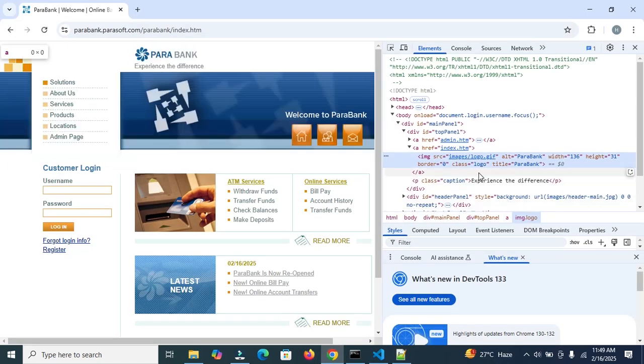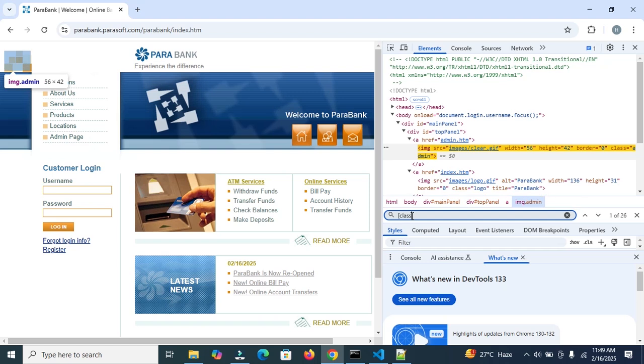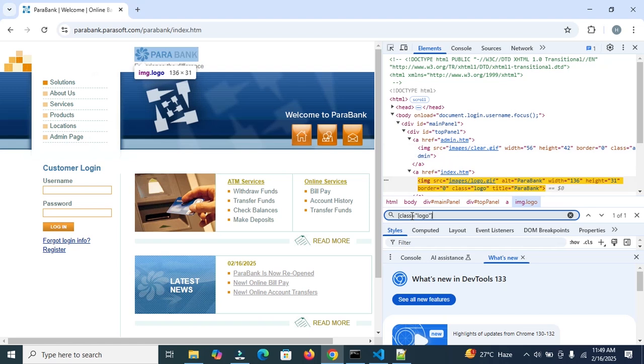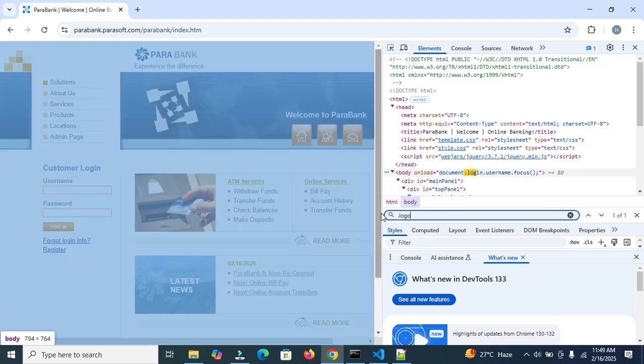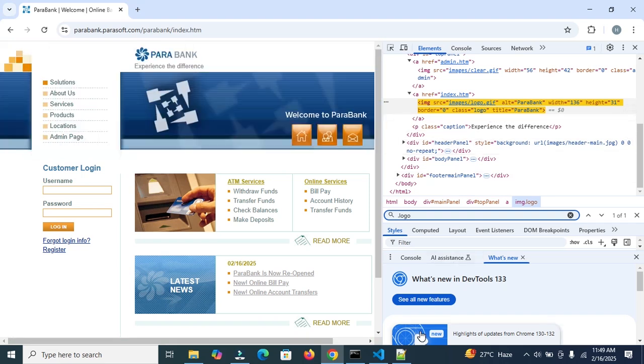Now, first we need to verify this logo class. So, Control F and class is equal to logo. Type here class is equal to logo. Now you can see this logo has been highlighted. So we can locate this element by class. The second option for verifying is to use dot logo.